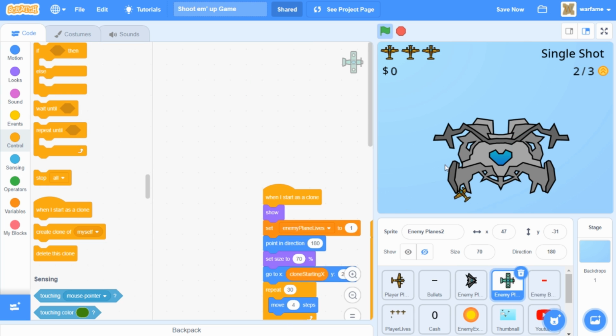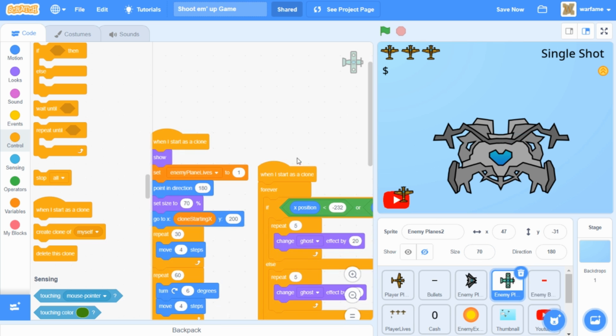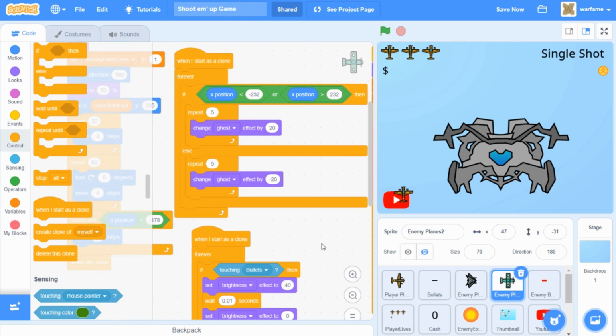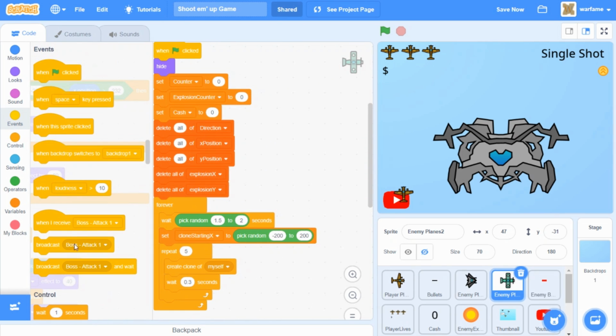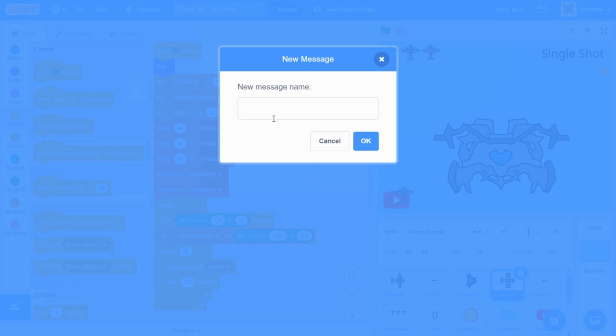And if you remember, these green planes spawn in groups of 5. So we want the boss to actually spawn 5 of those planes at a time. So inside of the enemy planes 2, or the green planes, I am going to go to events, and then drag a broadcast and wait block, and then I'm going to create a new message, and I'll call this like spawn enemy 2 group. So this spawns the group of 5 planes.